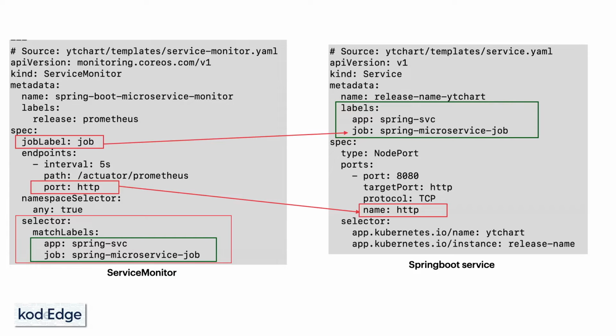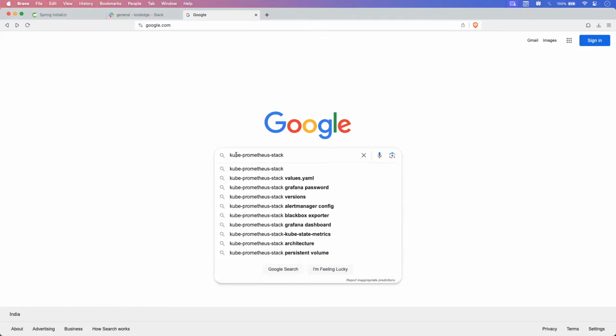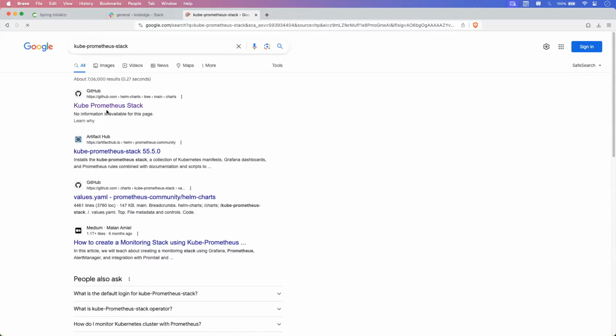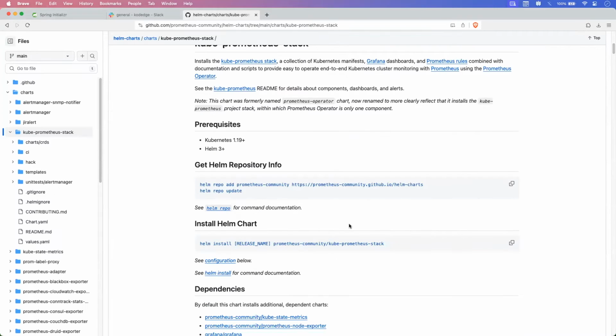But before that, let's set up Prometheus and Grafana in the cluster. Then we will quickly create a Springboot project and deploy it into the Kubernetes cluster. So we are going to use a Helm chart for installing Prometheus and Grafana on our machine. So let's search for the Helm chart, that is Kube Prometheus Stack. Let's go into the GitHub repository. And here we will find the information for installing Prometheus and Grafana on our local system. So we are going to deploy this configuration into the Kubernetes cluster.